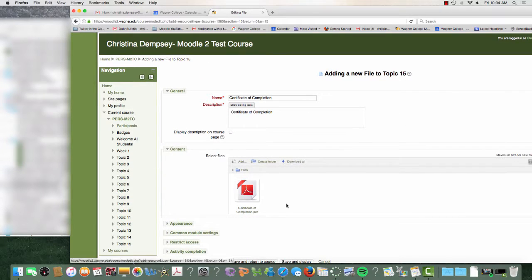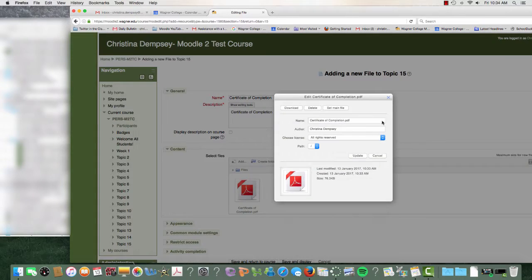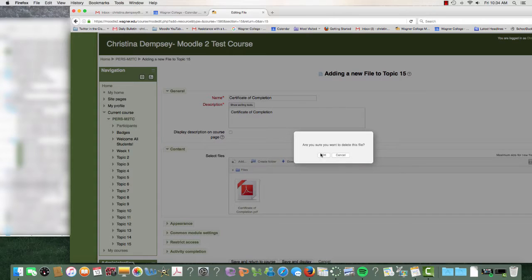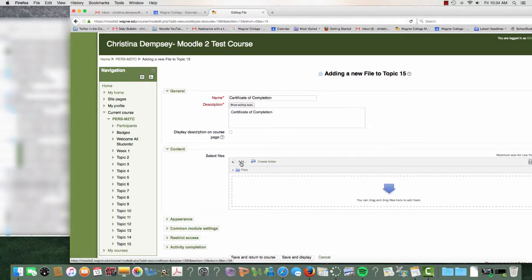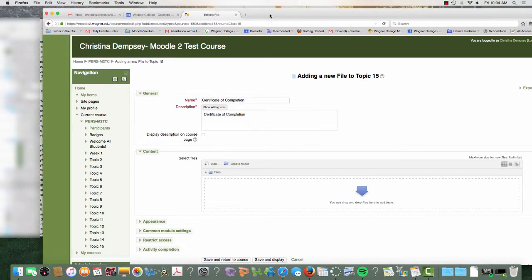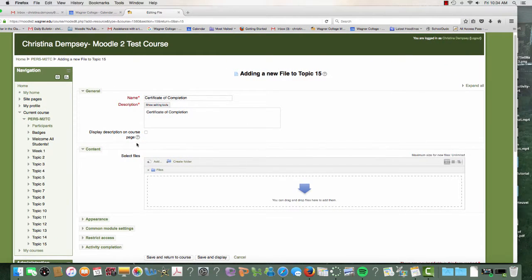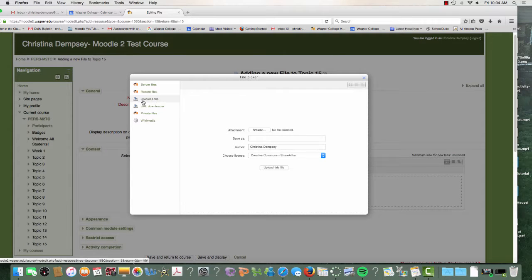Now the other way, if you don't feel comfortable dragging and dropping, I'm going to delete this one out of here. You would go here and use the file picker. So I'm going to move this window over. In the content section, I'm going to press add. You want to make sure on the left-hand side, upload a file is always highlighted. For the most part, by default, it should be, but just in case you're not seeing the screen in front of you, you want to make sure that upload a file is selected here on the left-hand side. So next to attachment, you have the option to browse.